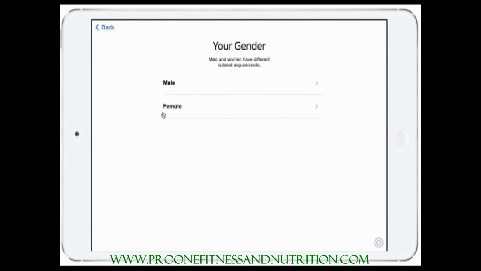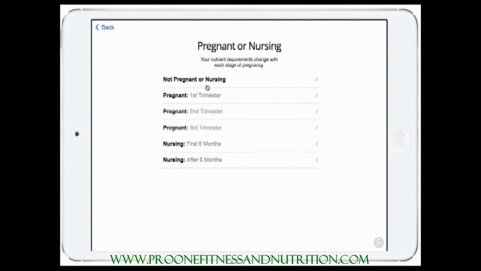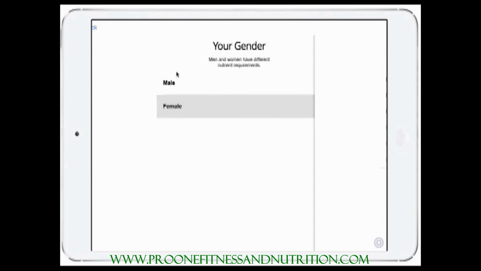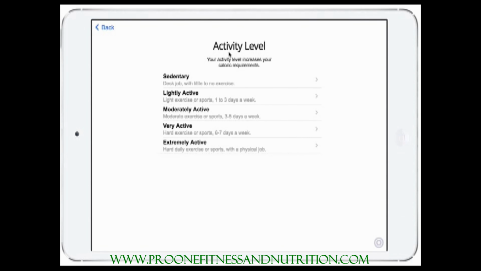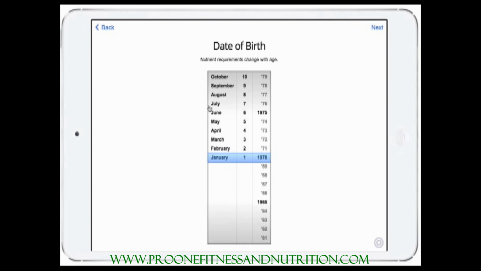First, choose gender. For ladies there are pregnancy and nursing options. After gender, choose activity level, so it can go anywhere from sedentary with a desk job with little to no exercise up to extremely active with hard daily exercise or sports. After activity level, choose date of birth.